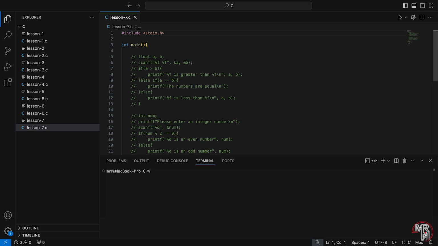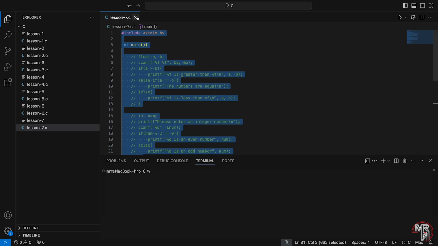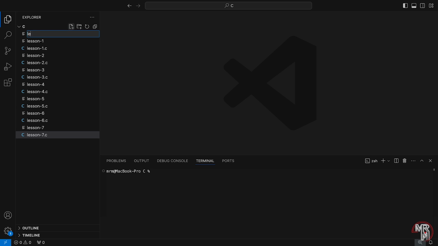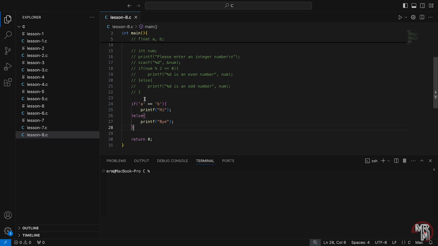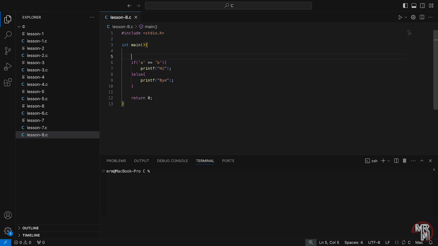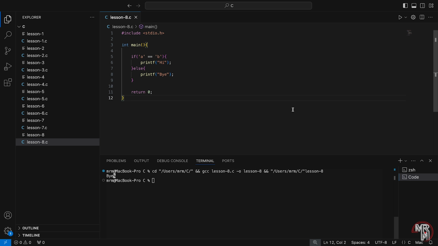So first of all, as usual, let's copy the code we wrote last time. Create a new file, paste the code, but this time let's not delete all of it, let's keep this part. Alright, so if we run the code, we will see "bye" in the console, which happens because the characters A and B are not equal.